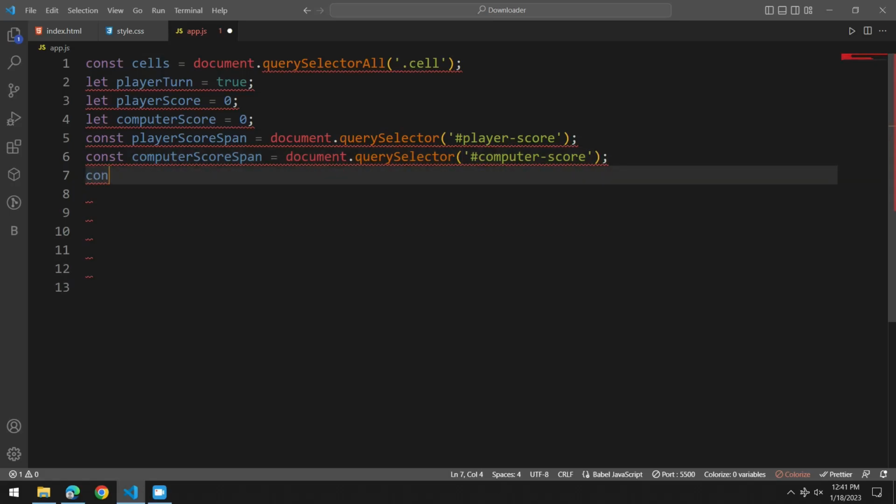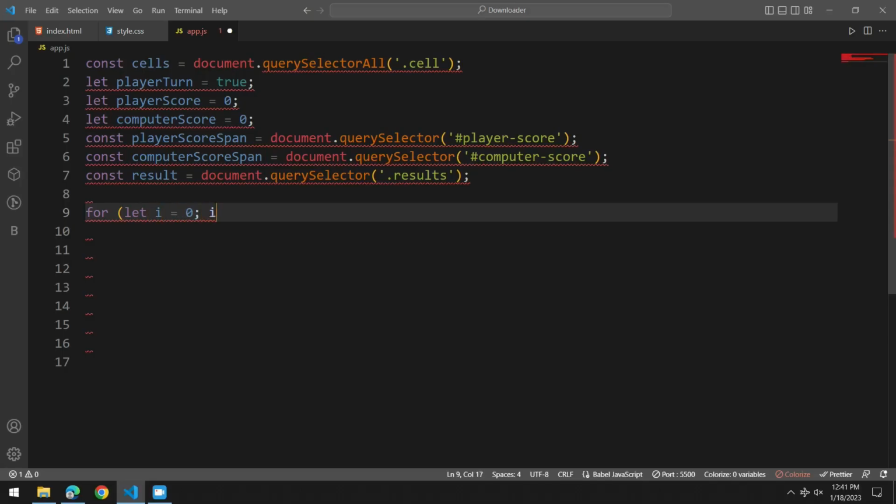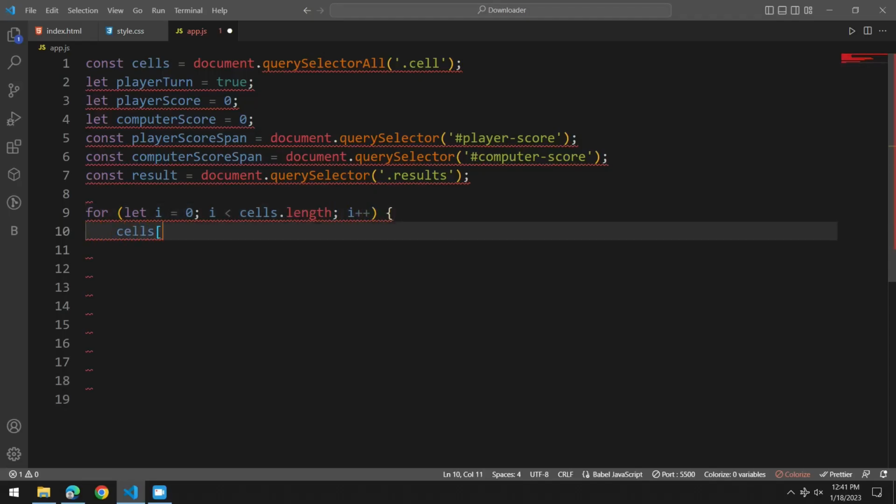Const result equals document.querySelector('.results') selects an element with the class results and assigns it to the variable result. This will be used to display the result of the game. We then use a for loop to add an event listener to each cell. When the player clicks on a cell, the event listener is triggered and the code inside the function runs.